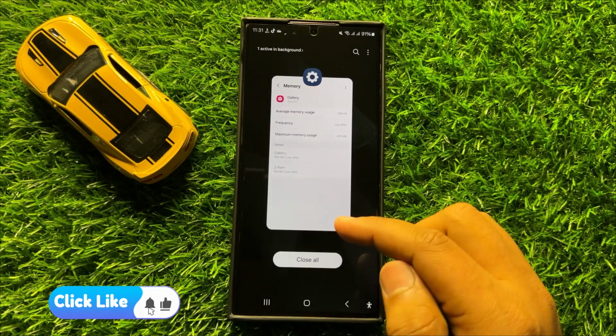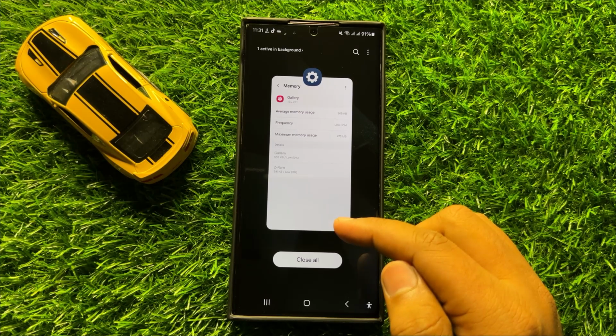So that's how you can check an app memory usage in Samsung Galaxy S24 Ultra.